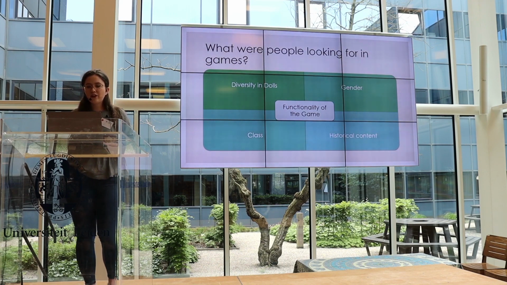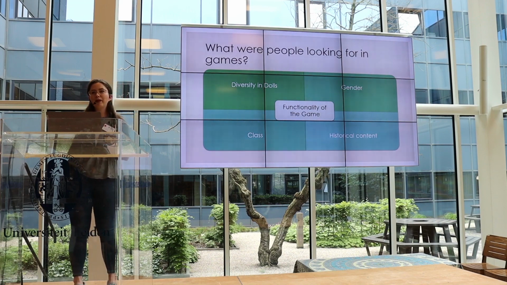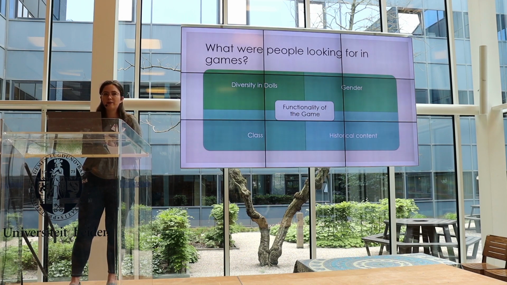So when I got the results back from the survey, both of the existing games and what people would like to see, there were a few key themes that kind of popped up. So people were really interested in having more diverse representation in the dolls. So people wanted to be able to customize their avatar and make it look like themselves. The skin tone customization, so that was the most popular customization feature that people were requesting. And just about half of the existing games had this option.